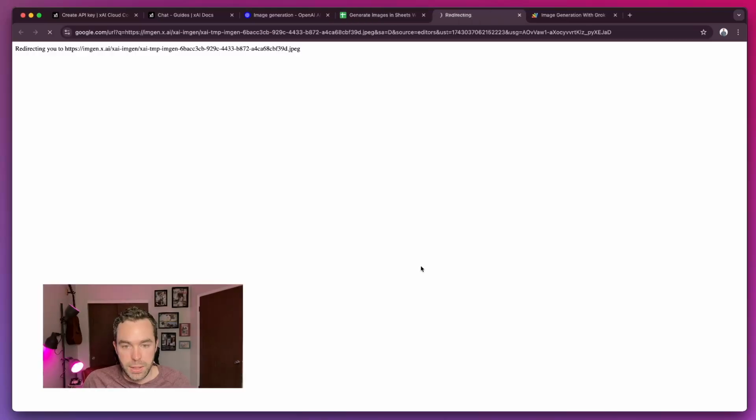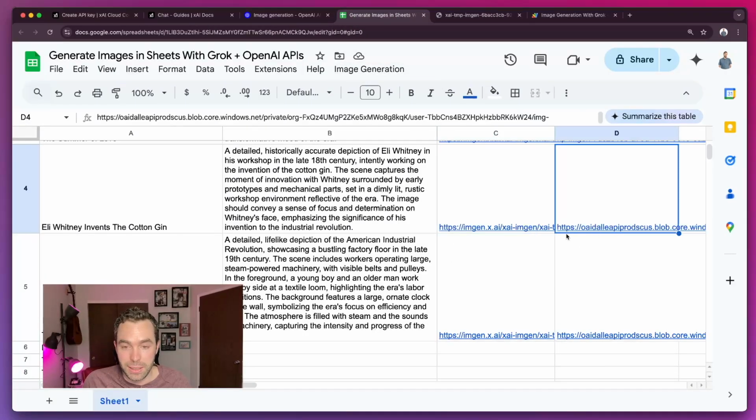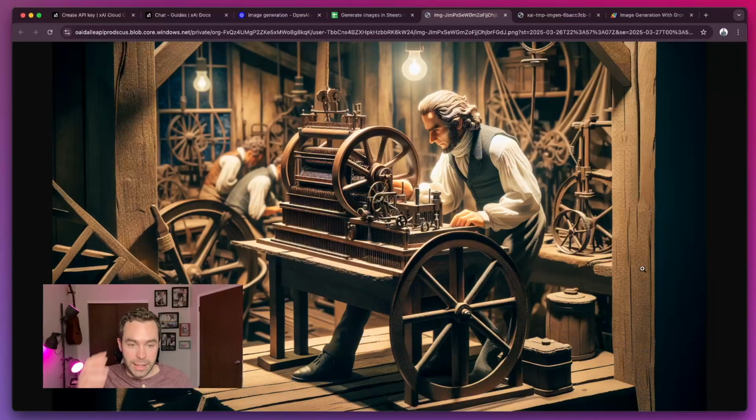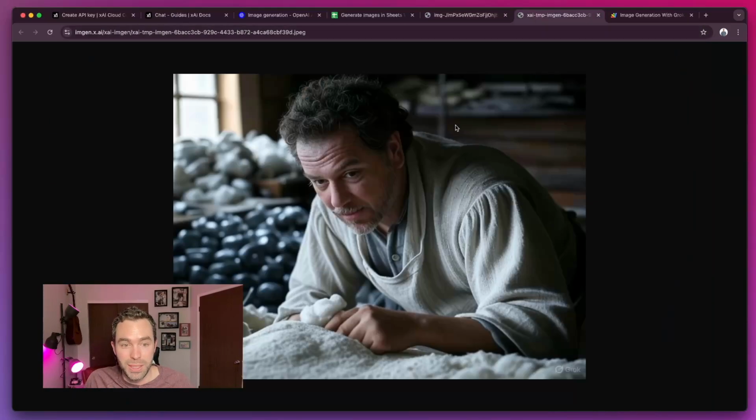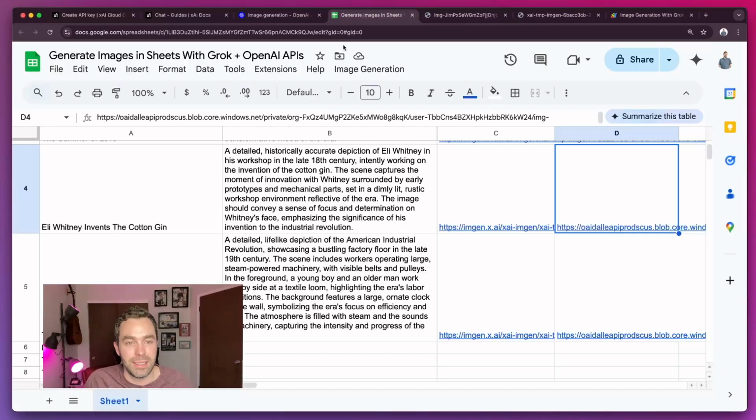All right, let's see what we have here. That's Eli Whitney. That is a realistic, looks like a movie set. Yeah. I don't know which one I like more. This one looks like Grok just looks more realistic in my opinion, even though this isn't probably something I would use. I'm using these for a history YouTube channel that I also work on. So that explains the history context of these examples.